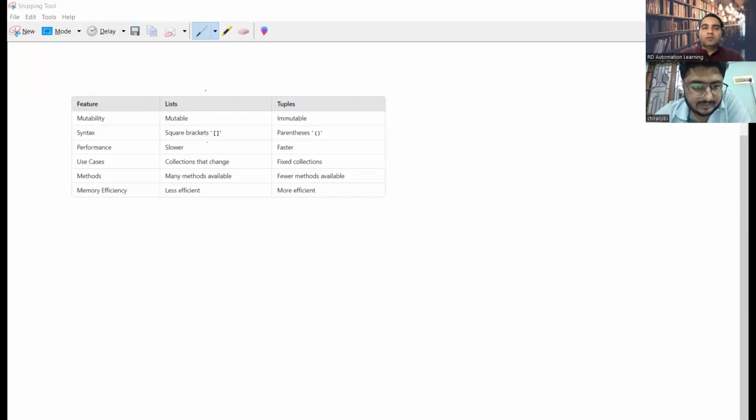See, list is mutable, tuple is immutable. You were correct. The syntax: here you will be using square brackets, in tuples you'll be using parentheses. List is slower, tuples is faster. For use cases, collections that can change will be defined as lists, and for tuples, fixed collections. Methods: many methods are available in lists, fewer methods in tuples. List is less efficient, tuples is more efficient. So those are the differences between the list and the tuples. Okay, great, wonderful.